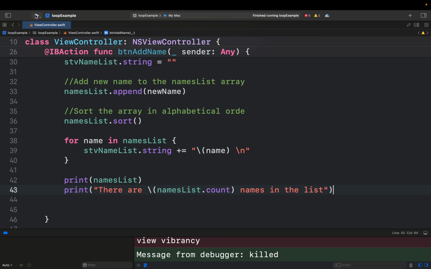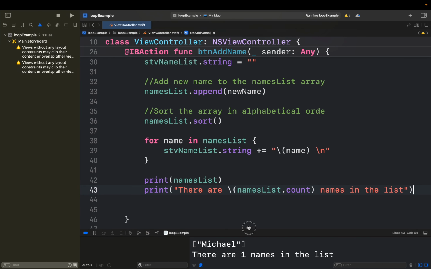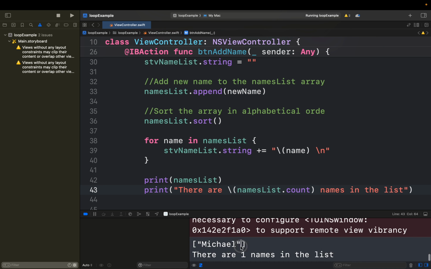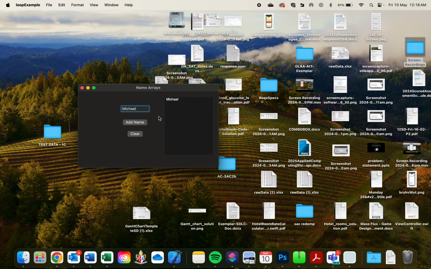Now finally, when I run this now, let's have a look and see how it goes. So now, I'm going to go ahead and add the name Michael and add name. I can see that's here. If I go back over here, I can have a look at my console. And through this console at the bottom here, I can see that, yep, in my array, oh, there's Michael there. Perfect. And I can see my little message I've written here for myself, saying that there are 1 names in the list. Perfect. Let's see if we add another one.